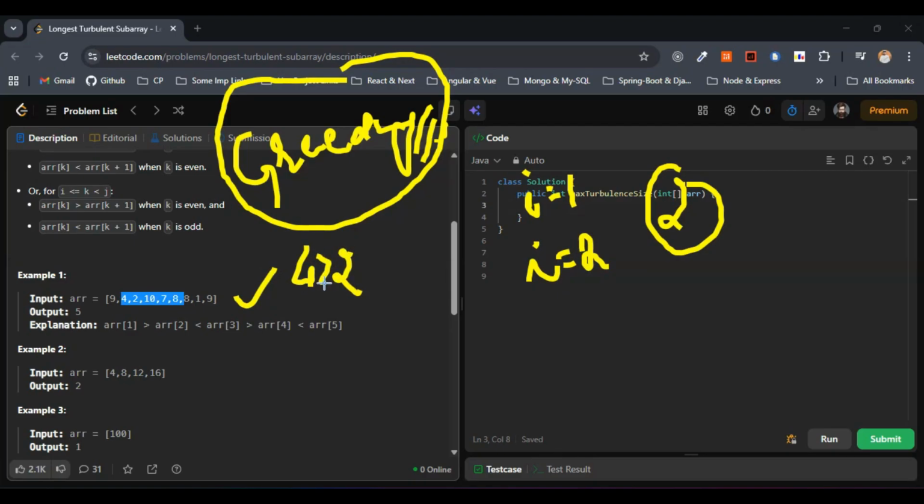Yes, 4 is greater than 2. So D will be 2 itself and U will be 1. Best will be again 2 here. This is fine. Now let's move on with when I equals 3 here.